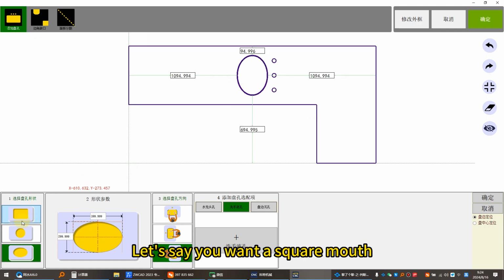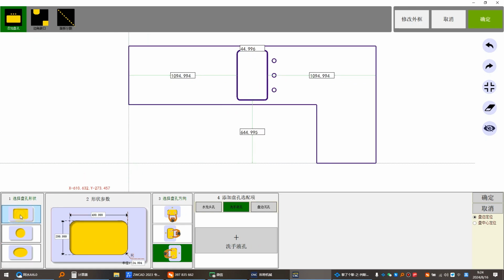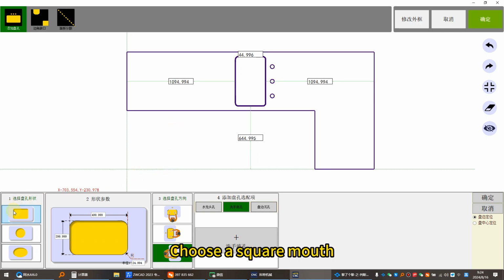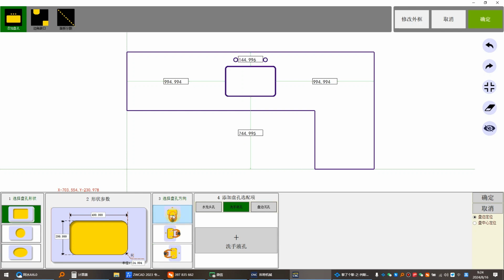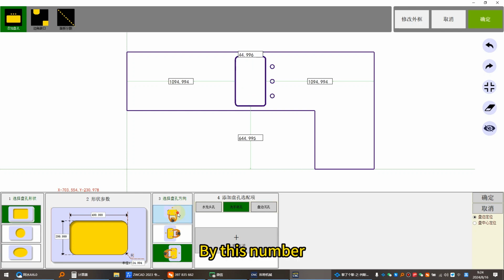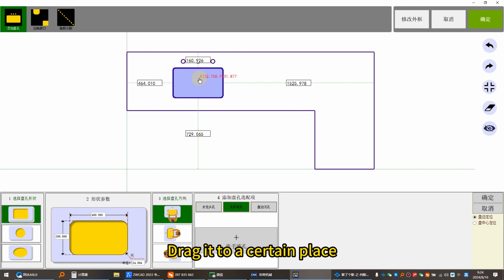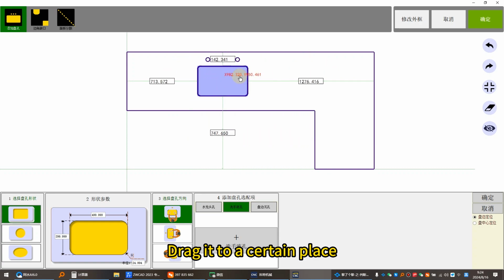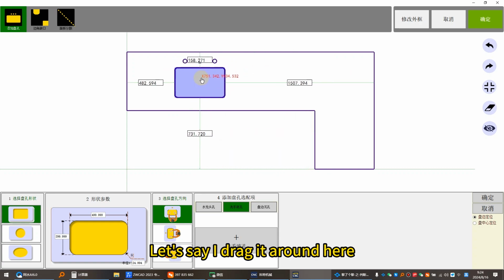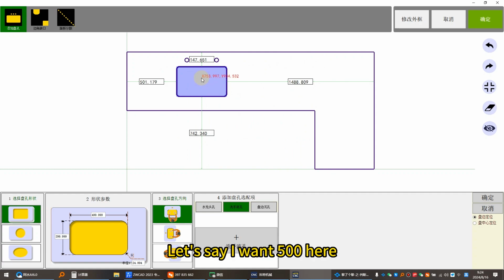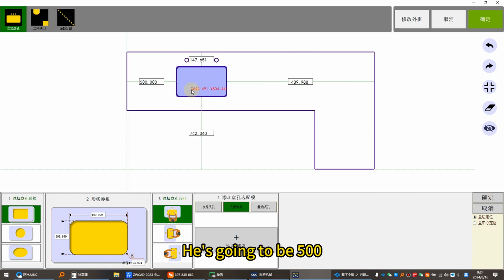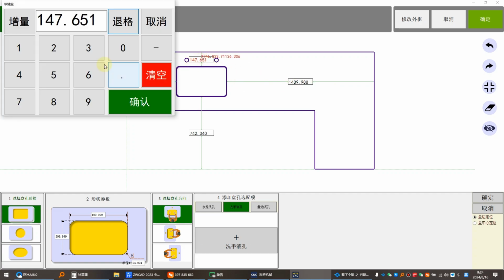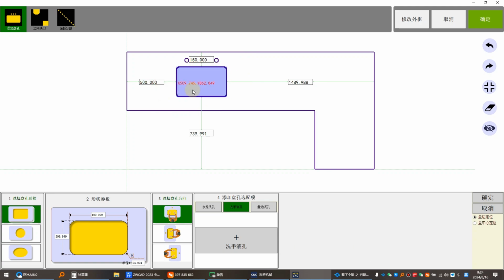Let's say you want a square mouth. Choose a square mouth. And then there's the direction of the hole. How? By this number. Drag it to a certain place. Let's say I drag it around here. Let's say I want 500 here, metaphorically speaking. You edit him directly. He's going to be 500. It's 150 down here, so it will come down automatically.